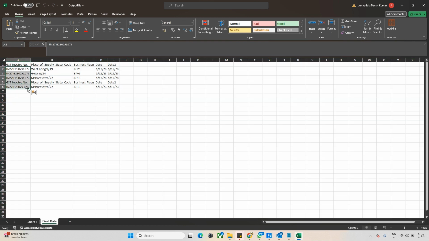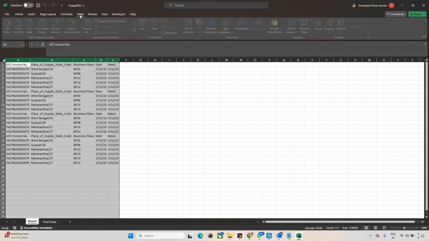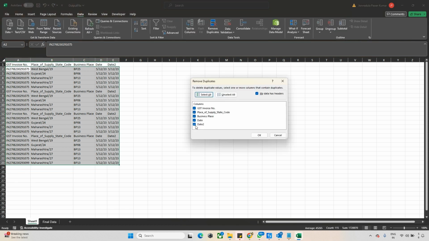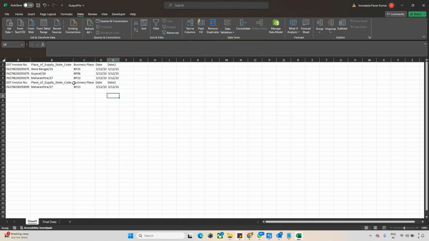Just check here, I have these 5 columns. If you want, you can remove the duplicates one more time from here. I don't want these 2 data. You can check, this is 5 and here also we got 5.